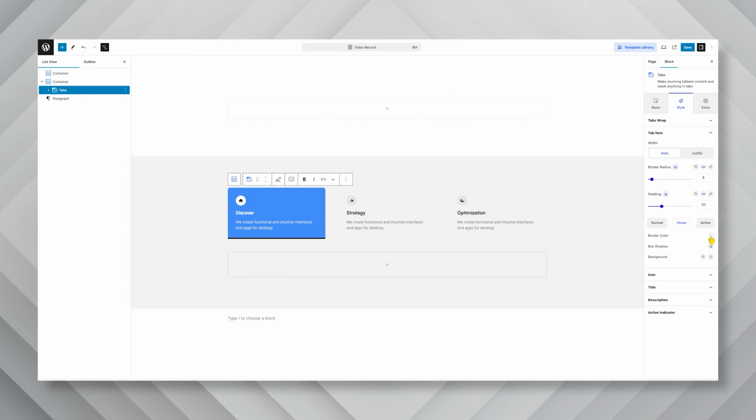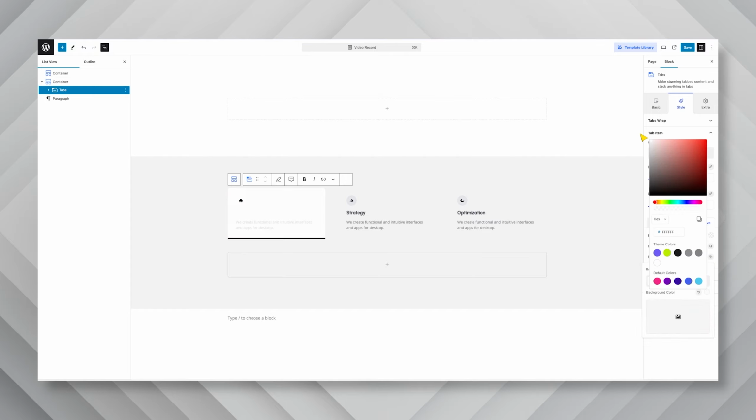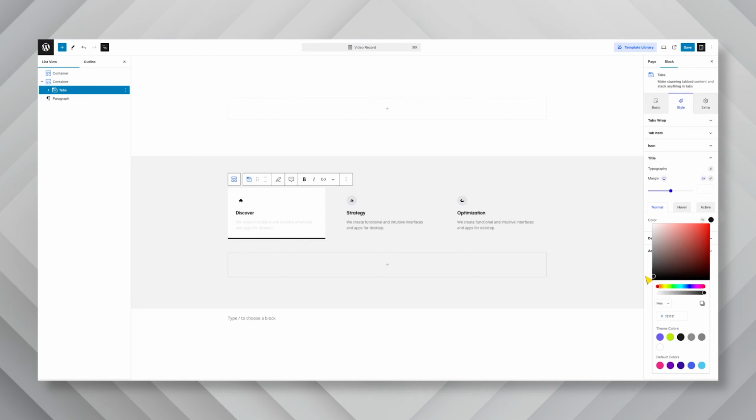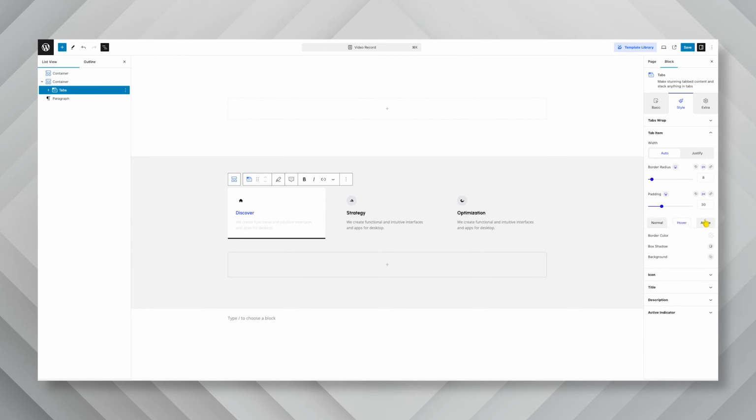Then again, if you feel like the background color is giving in too much, you can instead add hover interactivity for the titles and icons, leaving the item background as it was before. That's another way to highlight interactive content. Following that, if you want to customize the title text, you can take advantage of the title section here. To customize the font, you can start with the typography option.